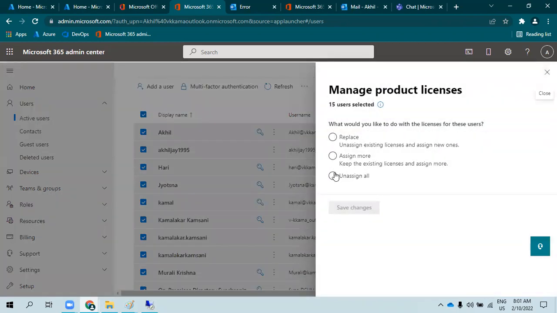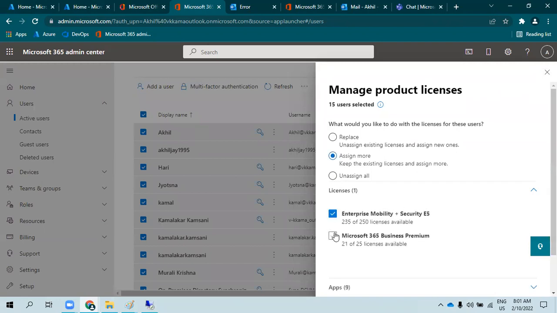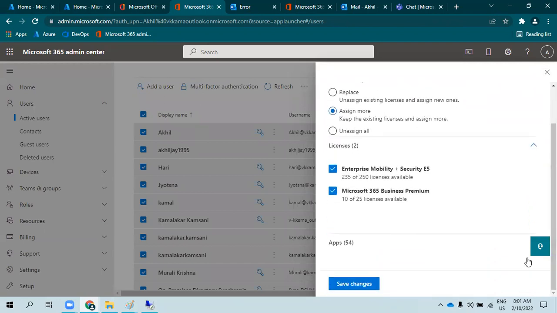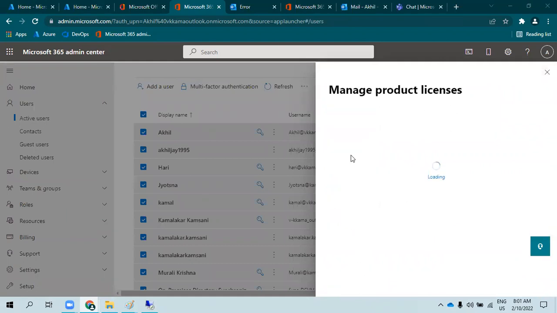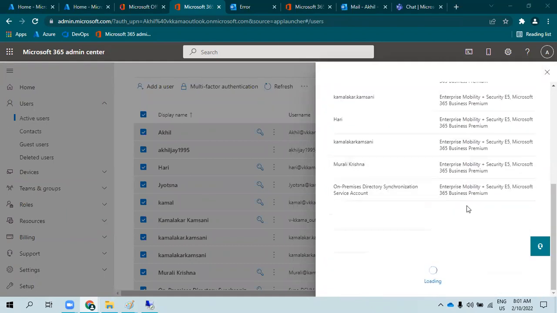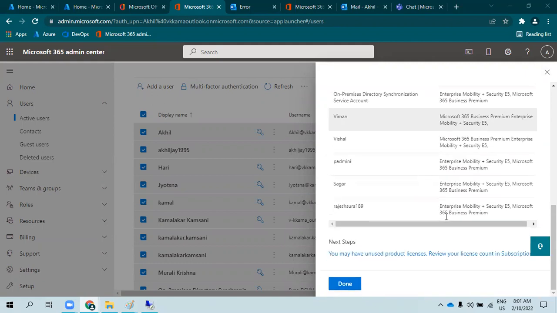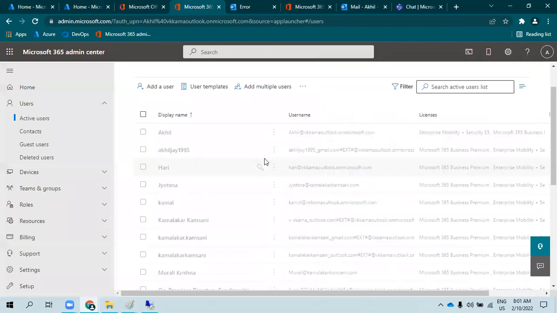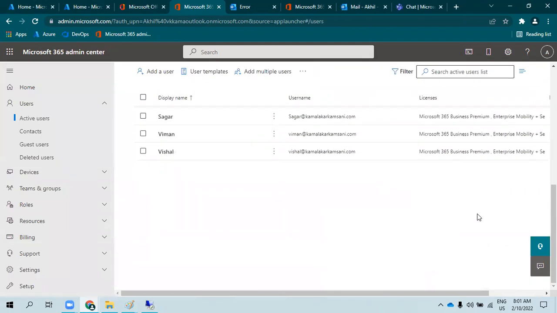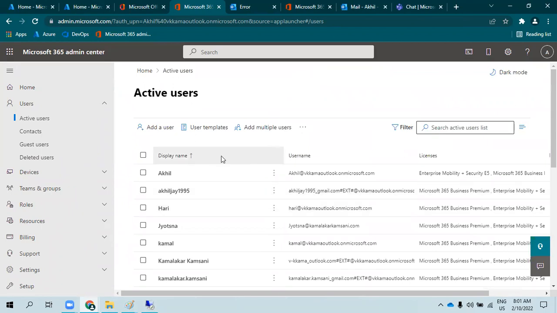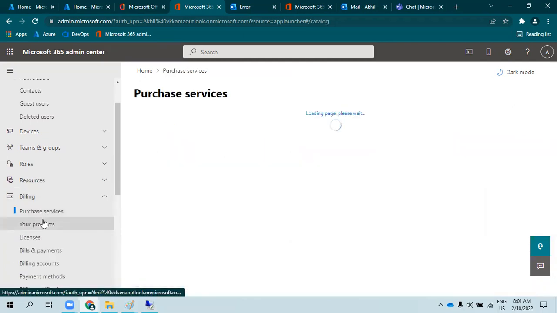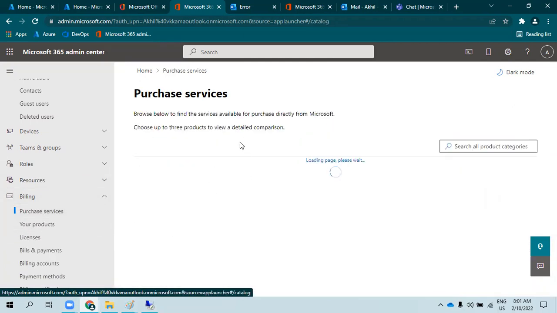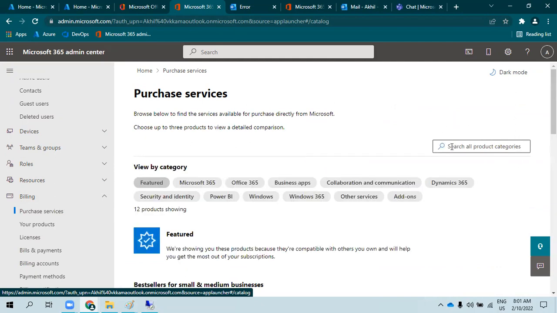manage the product licenses, assign more, select all of them, and start assigning. So the license will be assigned to the users wherever it is applicable. If there are any issues or errors, then you will be able to see them. Now everyone has licenses. All the users in my organization have licenses assigned. They should be able to use Teams and Outlook. Okay, so this is how you assign licenses to the users. And if I want to purchase new services, I come here, search for the new service, and start purchasing it.